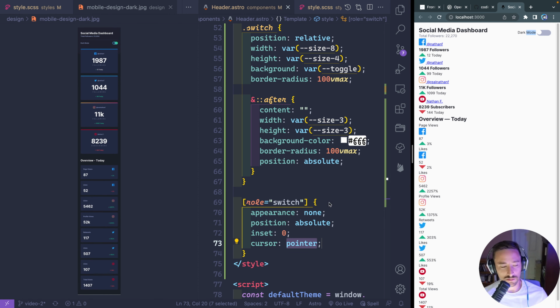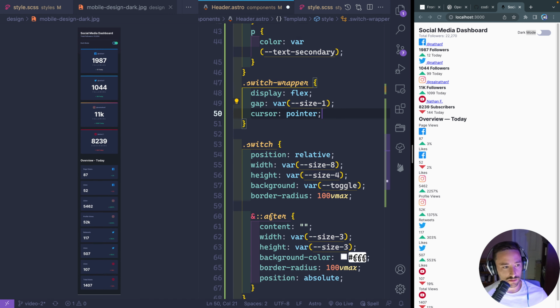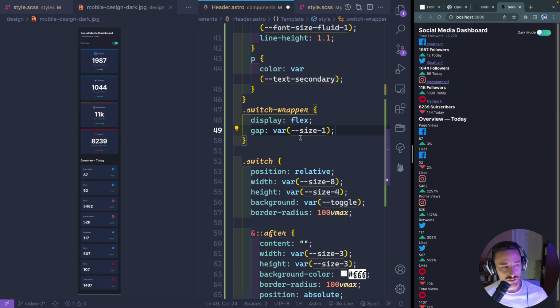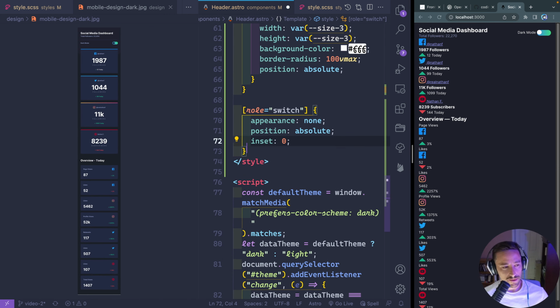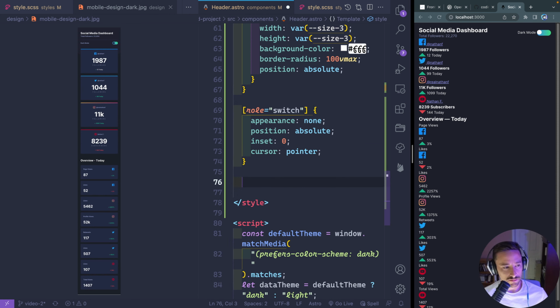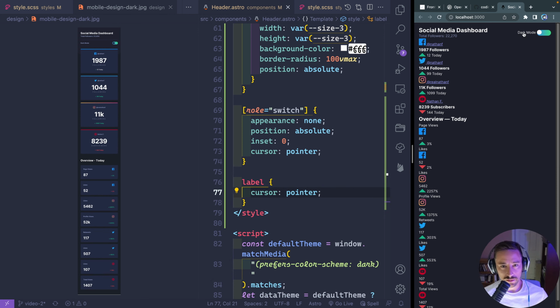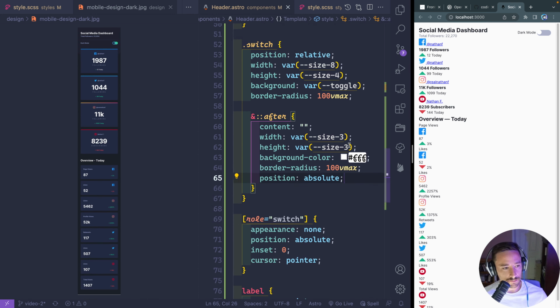And now this should also be the same. So maybe what I should do is just set this once on the switch wrapper, because I think that wraps everything. No, that's not going to work. Huh, weird. I thought that would work. All right, well, we'll come in here, and then I'll also grab the label and say the same thing, cursor pointer. Although it should pick that up automatically, I thought. But all right, so here we go.